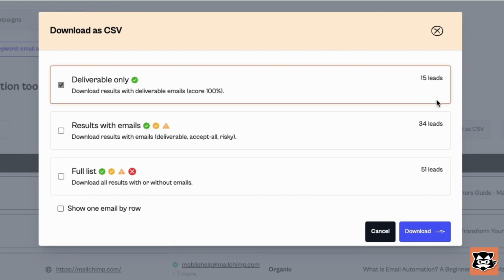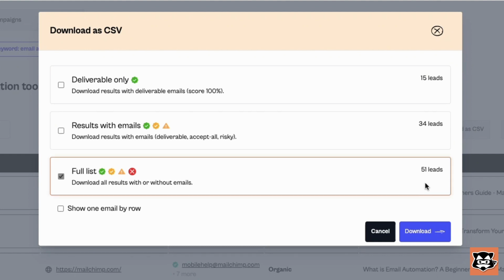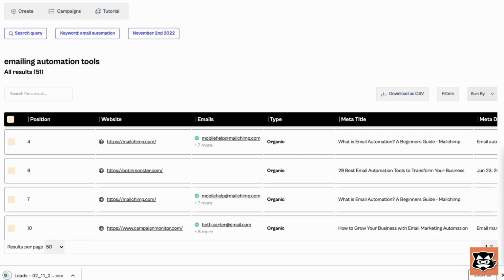Maybe only the rows with deliverable emails, or all of the leads with emails, should they be 100% deliverable or not, or even all the websites found with and without associated emails. Select one option and click on Download.